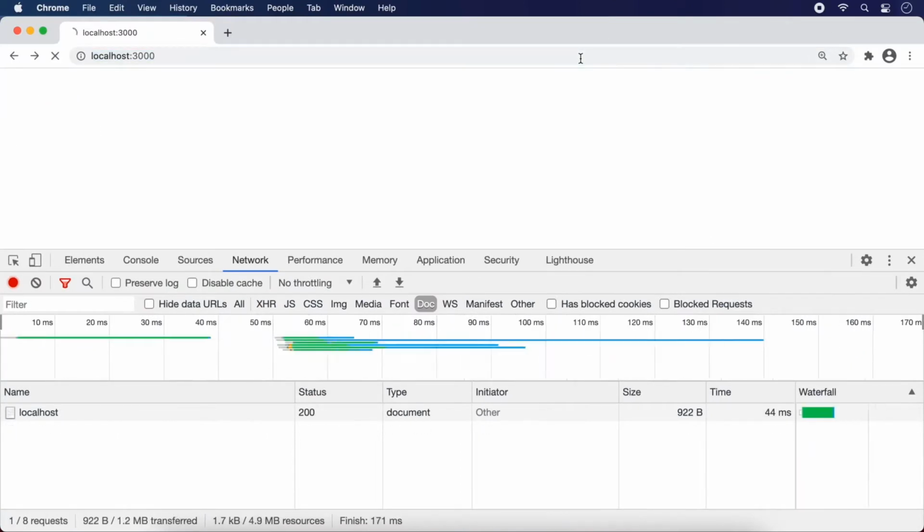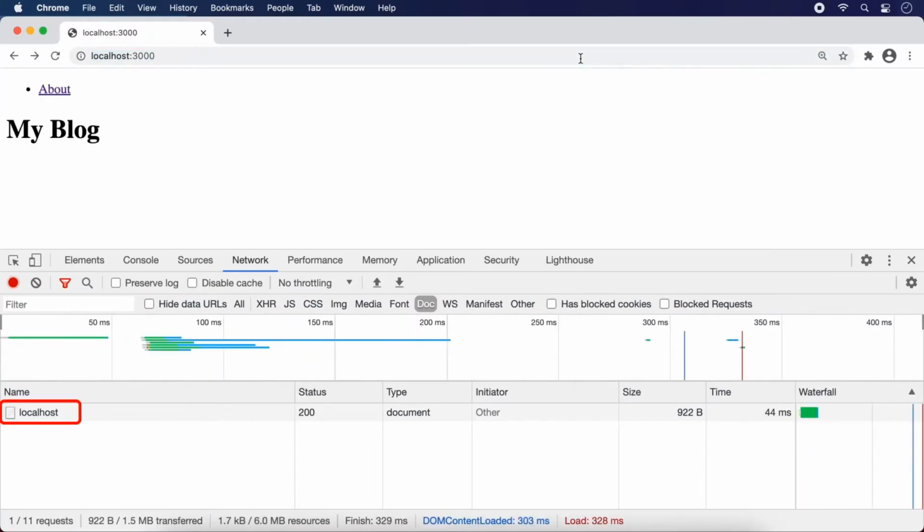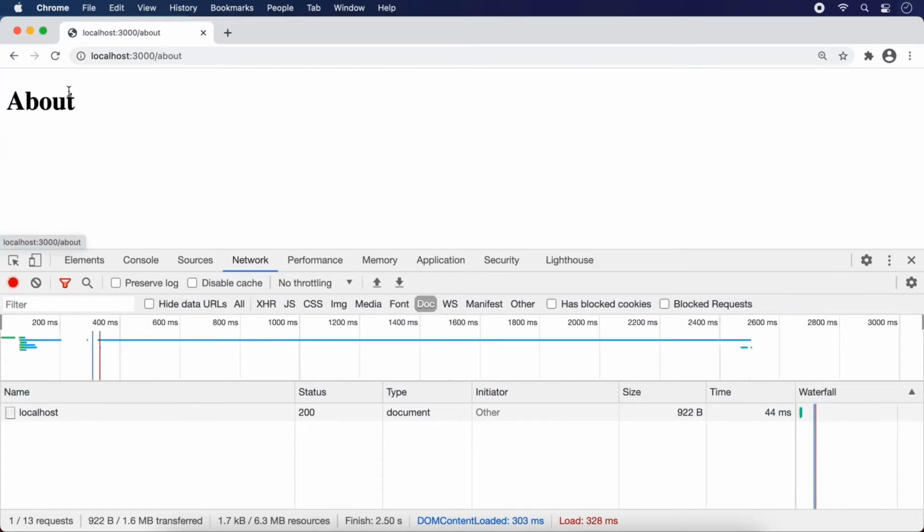Let's reload the home page again. And of course, the browser requested the HTML file for the home page. Now let's go and click the About link. And this time, notice how the browser didn't make any other request. There's still only localhost, so it didn't request the About page.